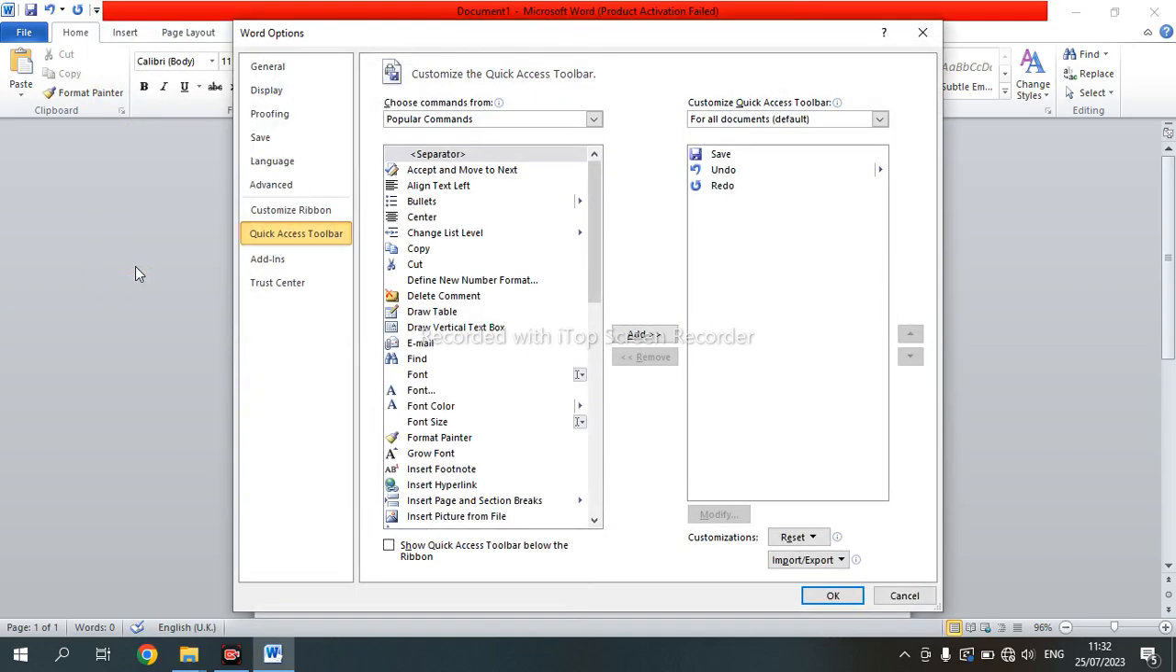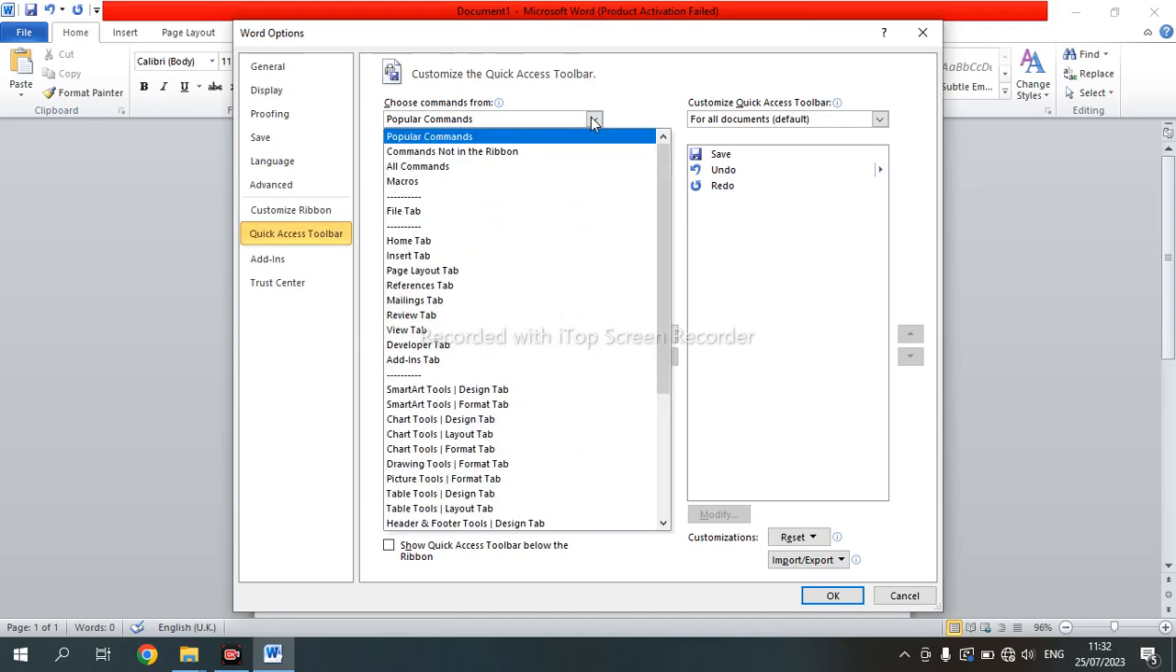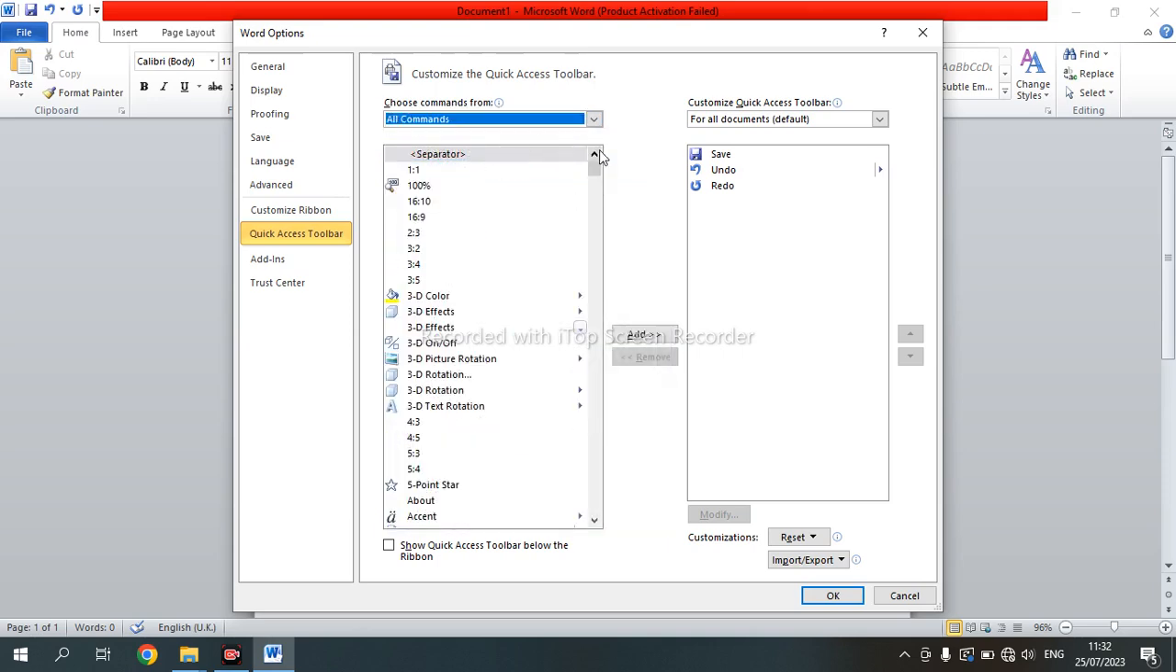Click on more commands. We have this list under more commands. Within more commands, you can customize your quick access toolbar. This is the quick access, and this is the more commands. We have the popular commands. You can select the popular or all commands. Okay, all commands. Let's click all commands. We have every command in this drop down.